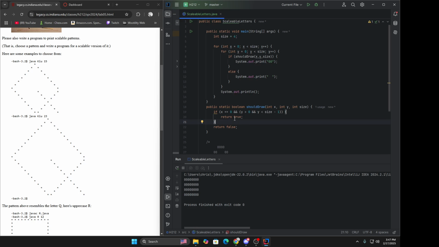Don't print. What this does is, if my x-coordinate is 0, so I'm on this top line here, and my y-coordinate is greater than 0, and my y-coordinate is less than the size, I'm returning true, meaning I should print there. So let's do another one. Excuse me, it is not this top line. That was a mistake on my part.